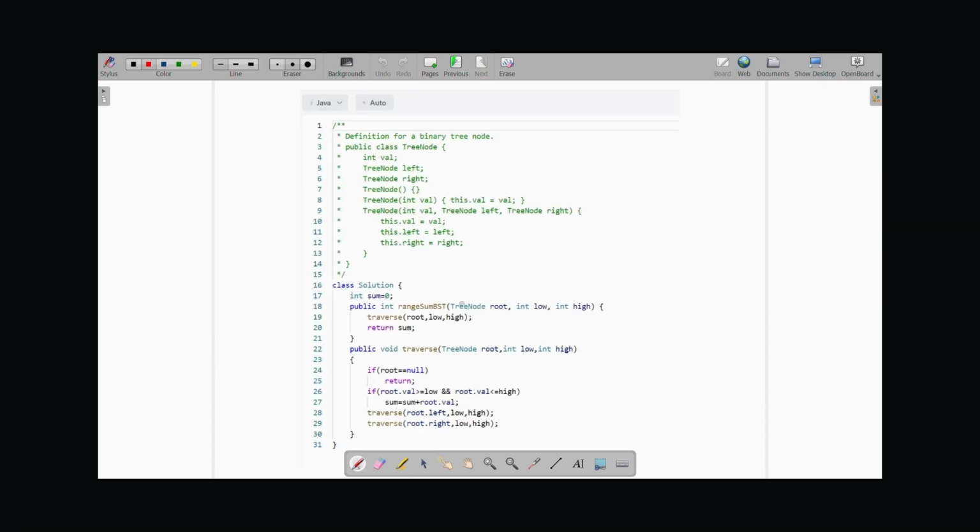The code is somewhat like this. We have a global variable sum, where we'll store the added values of the nodes which have a value between the range given, between low and high. As it is given in the question that low and high should be inclusive, that is why when we get into this method traverse, we check whether the value is greater than or equal to low and less than or equal to high. If it was not inclusive, we would not have included the equal to part.